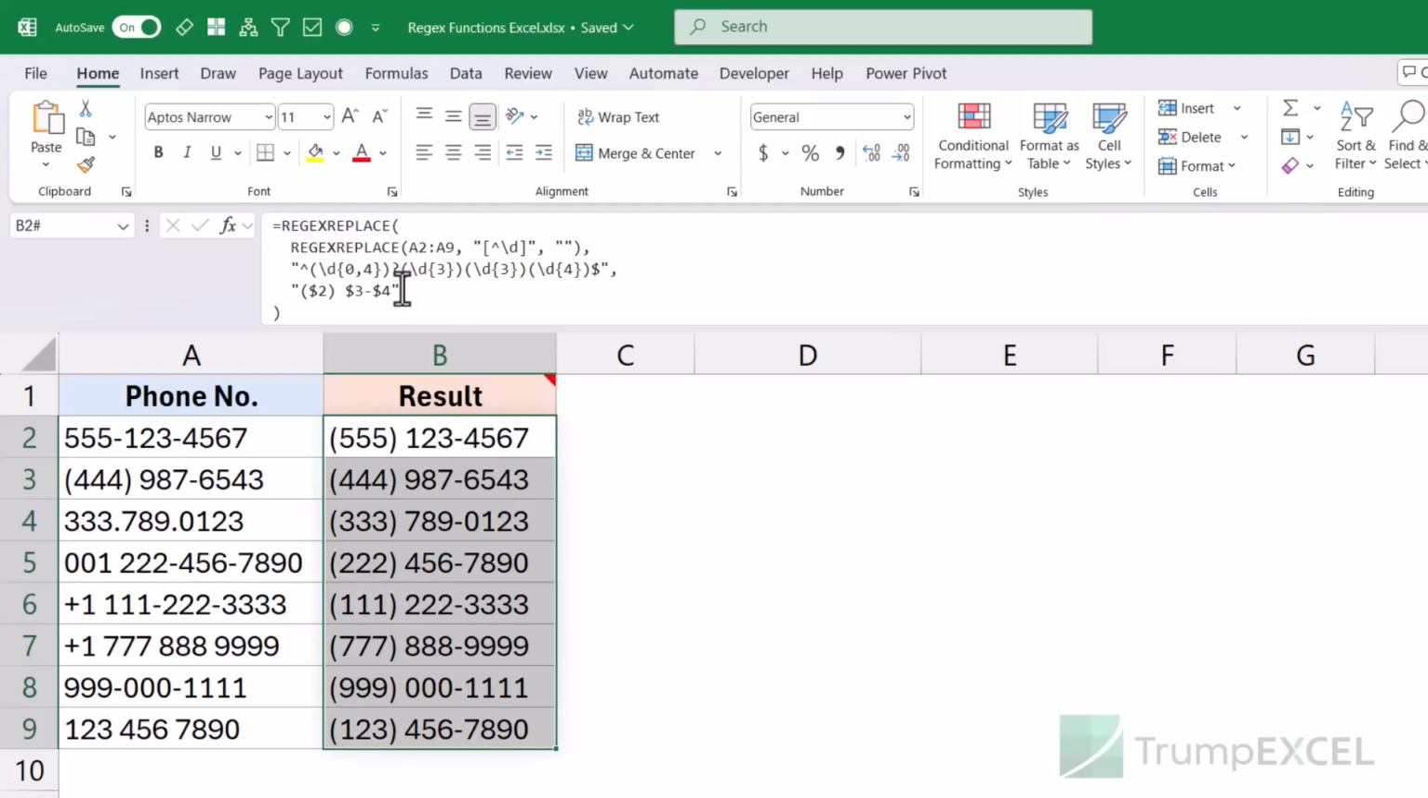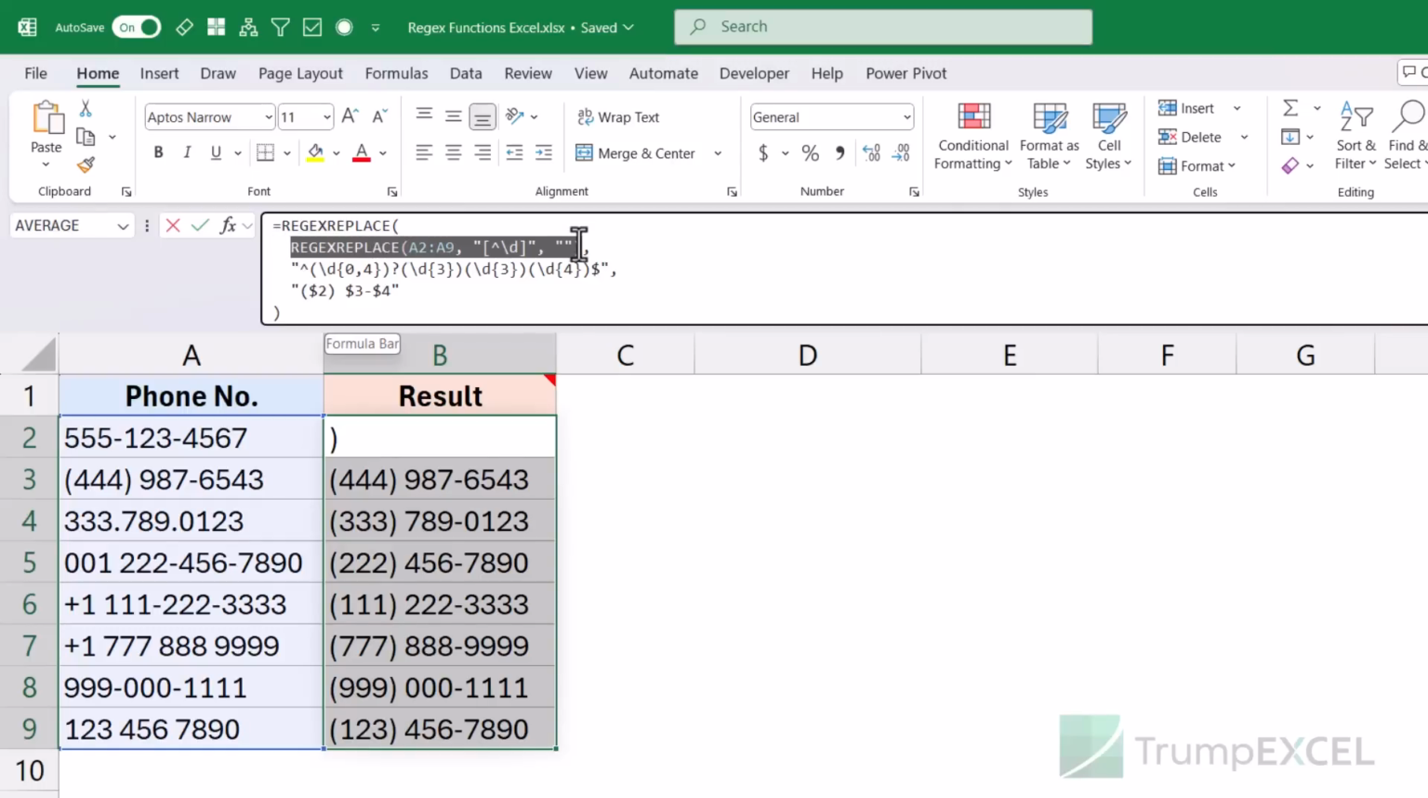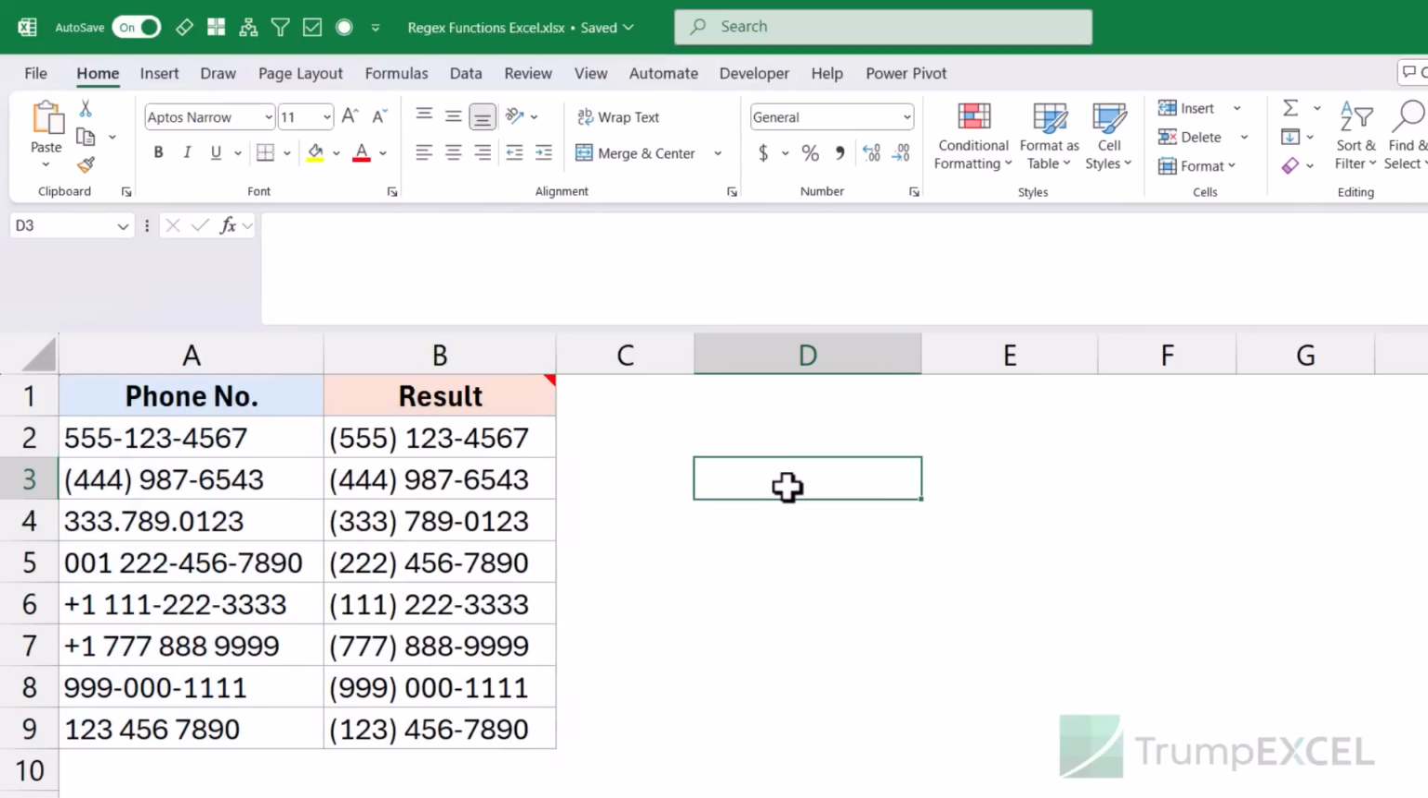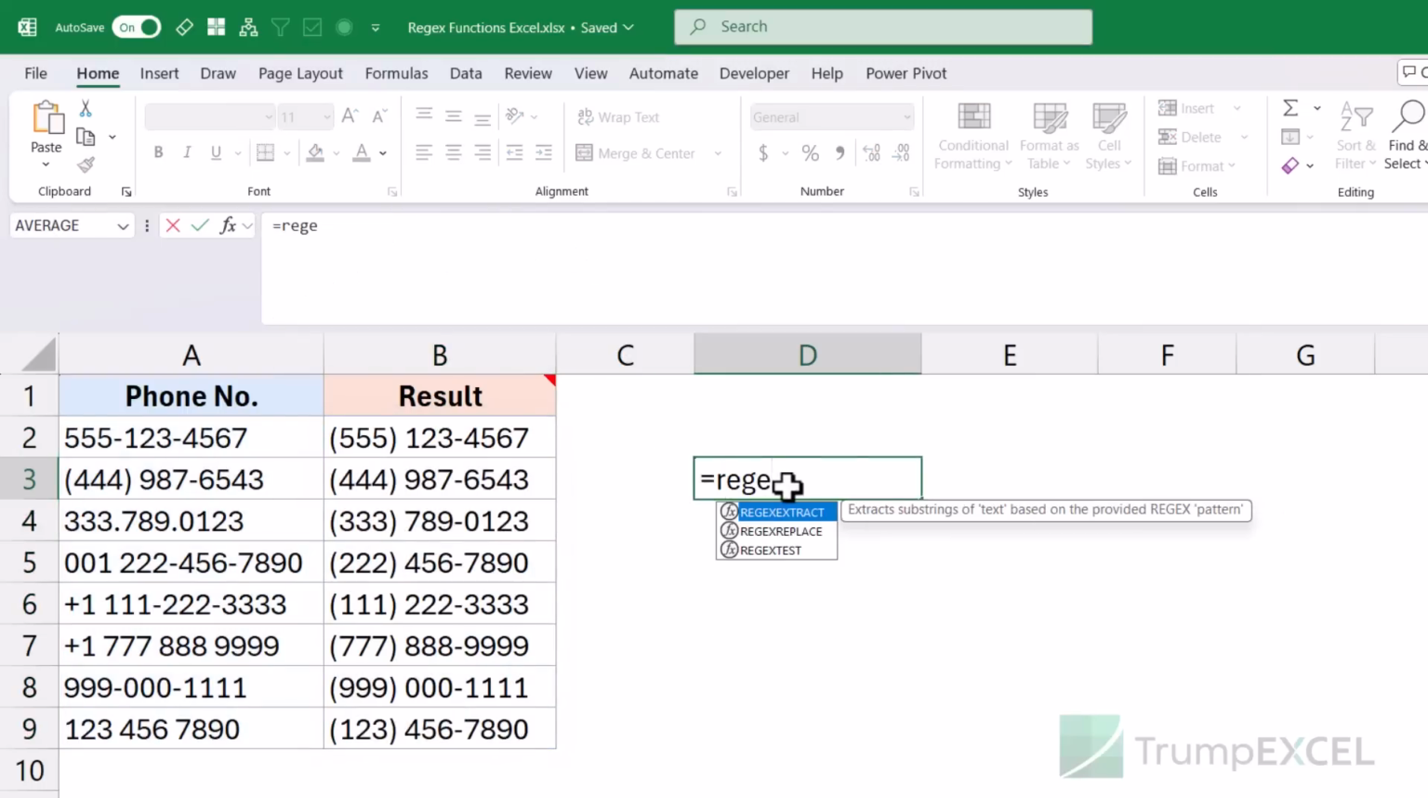So I'm going to use the REGEXREPLACE function. Let me quickly explain the syntax. REGEXREPLACE first takes the text, then the pattern, just like every other regex function. Then you give the replacement of what you want to replace it with. So these are the three important arguments: the text, the pattern, and the replacement. The pattern is going to be replaced by whatever you mention in the replacement part.